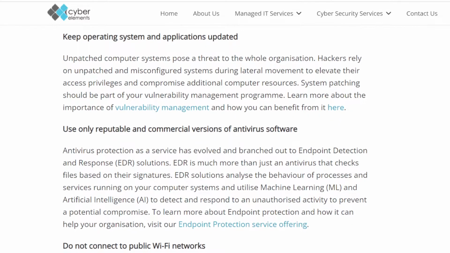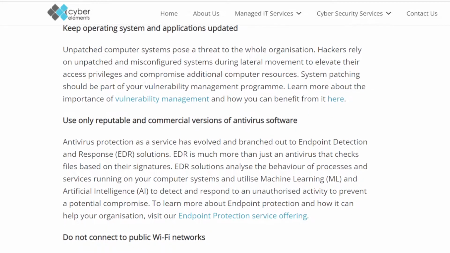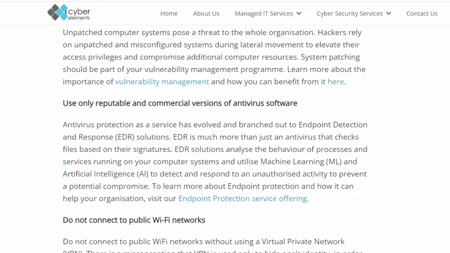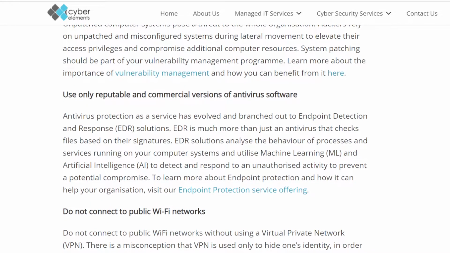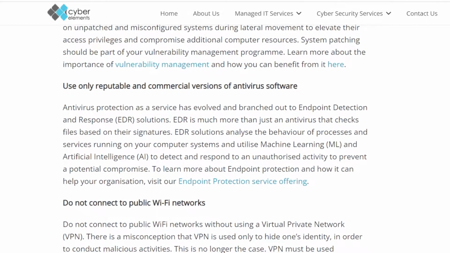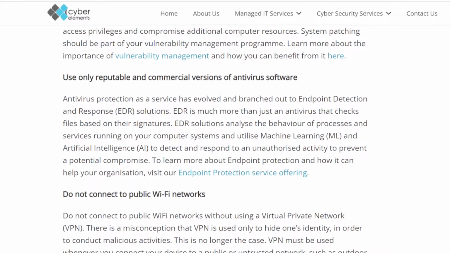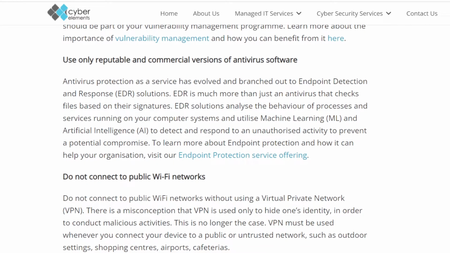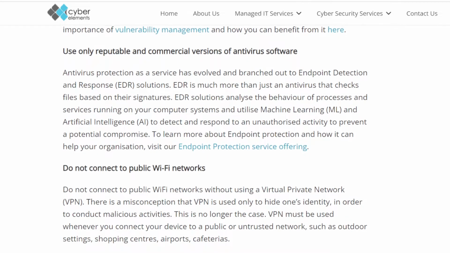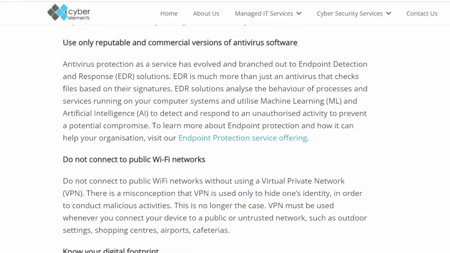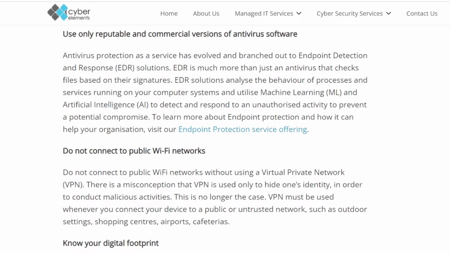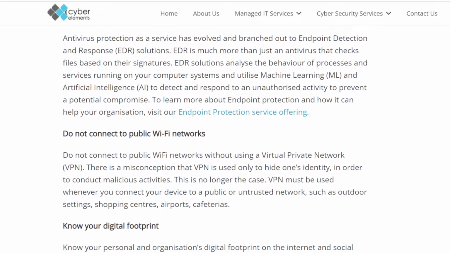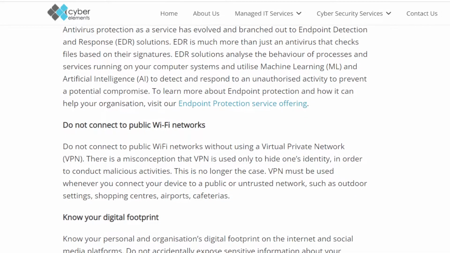Use only reputable and commercial versions of antivirus software. Antivirus protection, as a service, has evolved and branched out to endpoint detection and response solutions. EDR is much more than just an antivirus that checks files based on their signatures. EDR solutions analyze the behavior of processes and services running on your computer systems and utilize machine learning and artificial intelligence to detect and respond to an unauthorized activity to prevent a potential compromise. To learn more about endpoint protection and how it can help your organization, visit our Endpoint Protection Service offering.